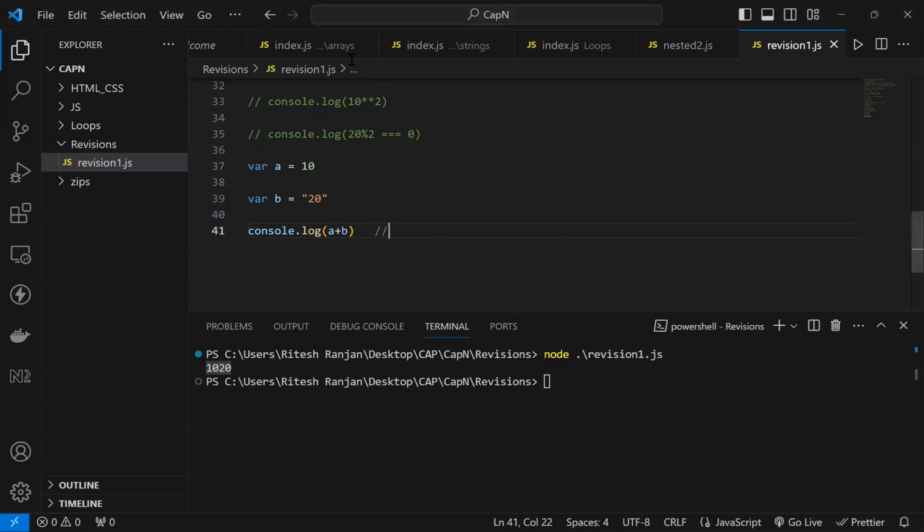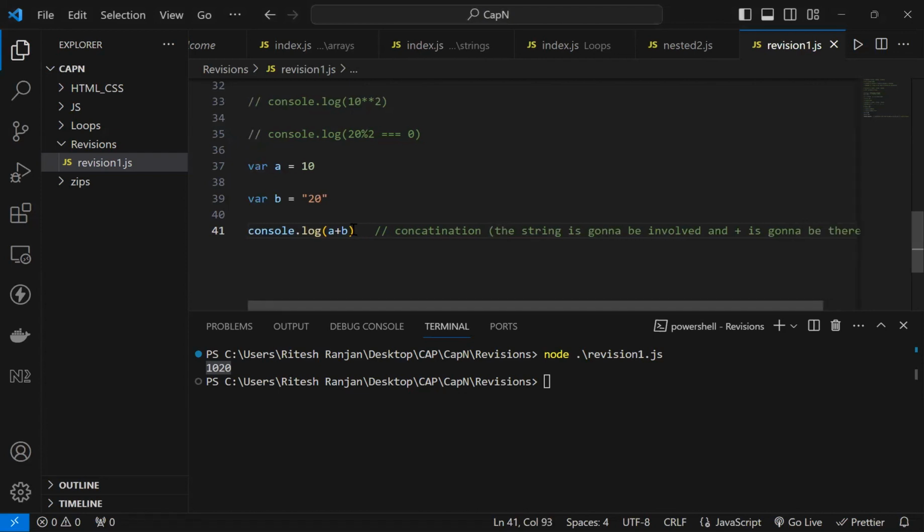Okay. So did we learn something known as concatenation? Concatenation, right? And what was the thumb rule to understand whether concatenation is going to happen here or not? There were two things: one, the string is going to be involved, and plus is going to be there. So no matter how many numbers there are, if there is one string and this symbol, we know concatenation is going to happen there.